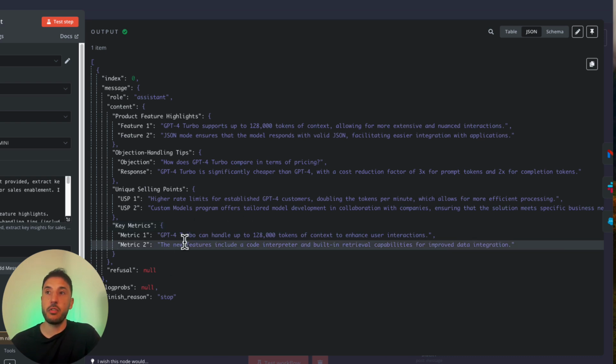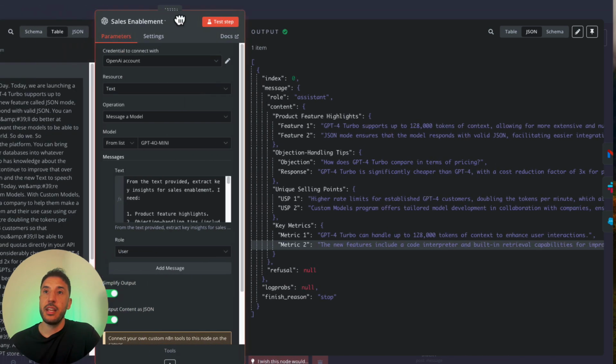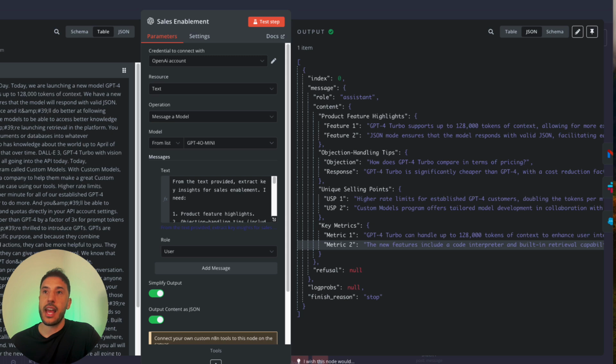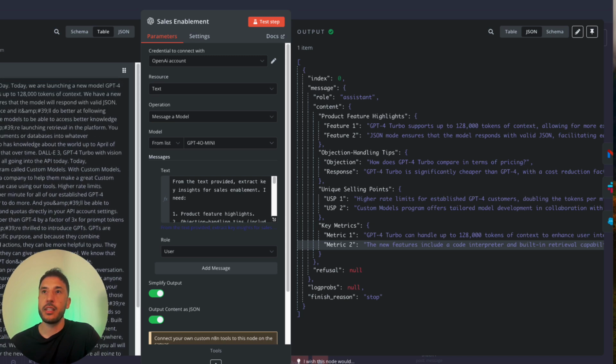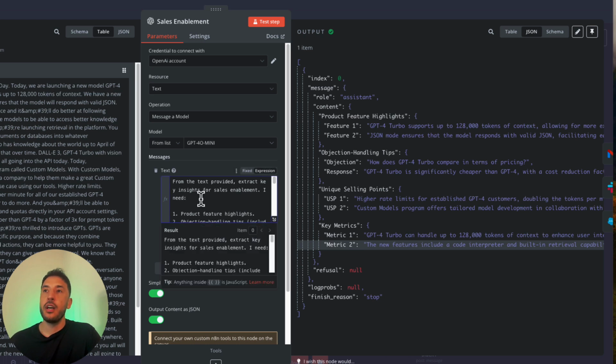Key metrics: GPT-4 Turbo can handle up to 128,000 tokens. And that's actually accurate, because as you can see, that metric, that number, is actually coming in from our context. And if I look through it a little bit, I should be able to find that. There you go. GPT-4 Turbo supports up to 128,000 tokens of context. So you can see that this is not making things up, right? And you can further refine the prompt to make sure that it's grabbing everything, particularly from this, in whatever format you want.